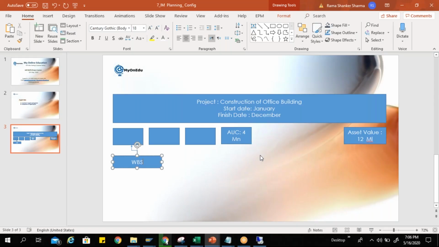Okay, it's clear. WIP and AUC, what is the difference? WIP is work in process and AUC is asset under construction. That is the same. As of now, understand both are the same.